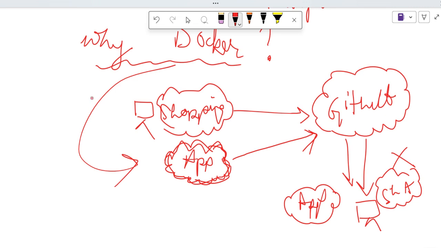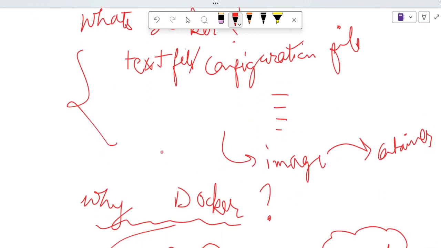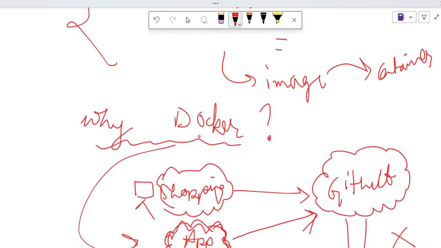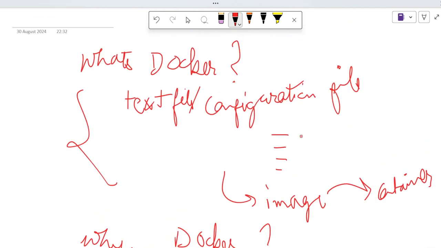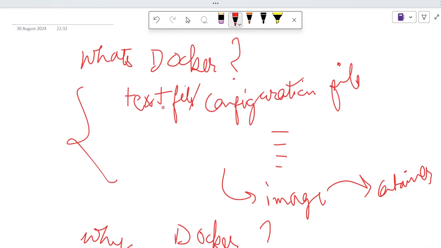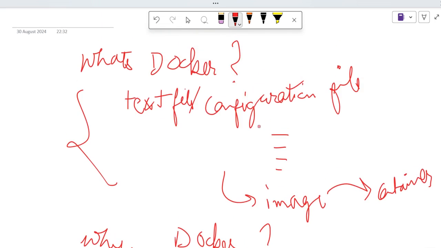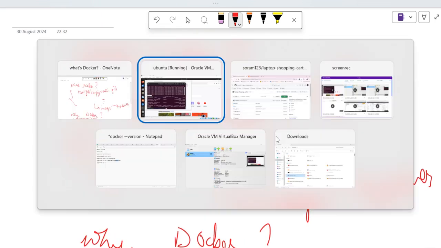So I hope you got it. I hope you understood what Docker is, and what benefit we are getting out of Docker. This is just an example, right? Just to understand Docker.